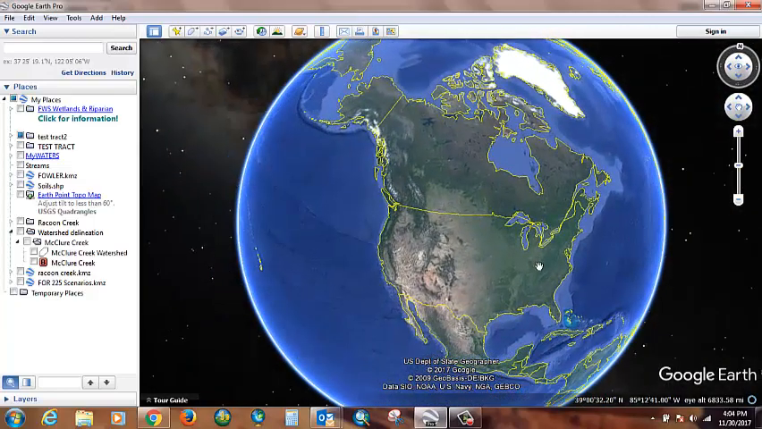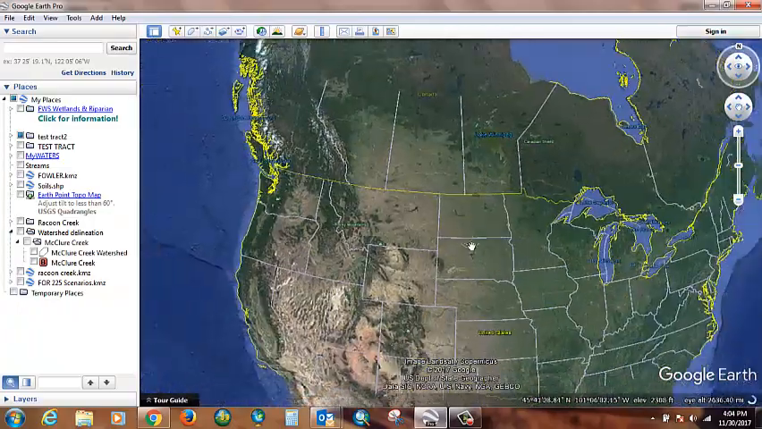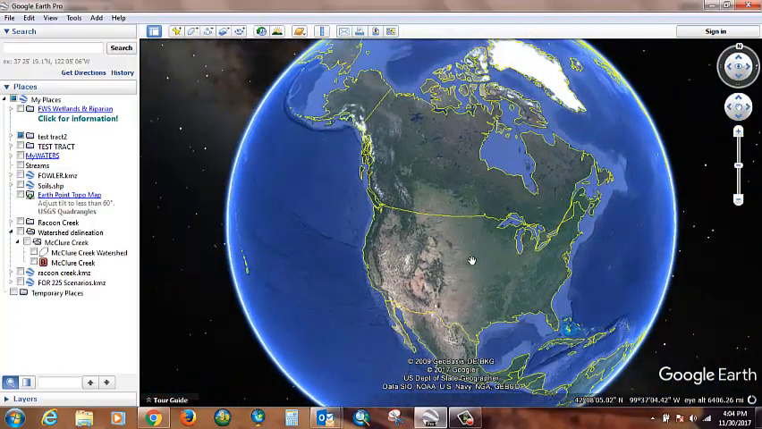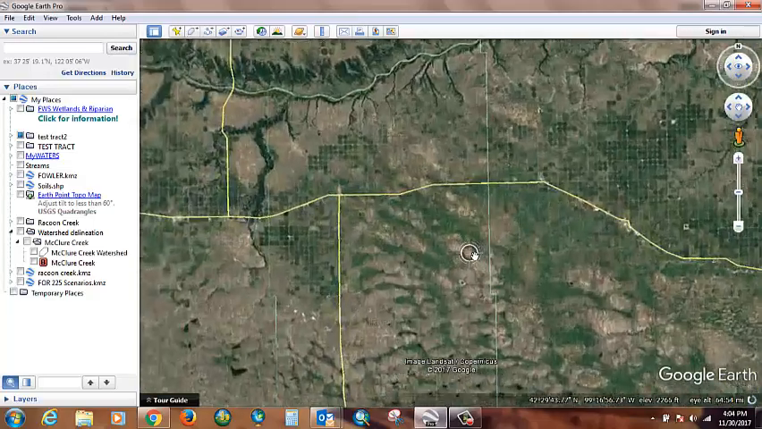Okay. I could also use my roller button in the middle of my mouse. If you do have a mouse, preferably get one with a roller button on it. If I roll forward, it zooms me in. If I roll backwards, it zooms me out. If I roll forward, I'm going to keep going all the way in.